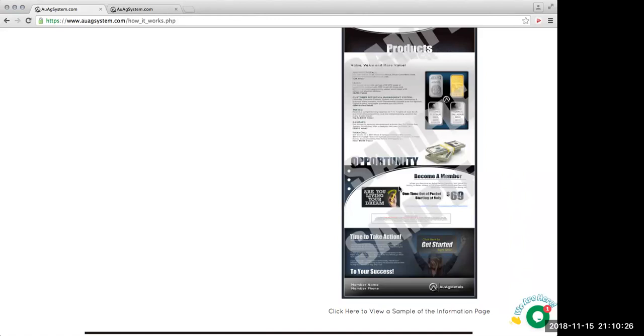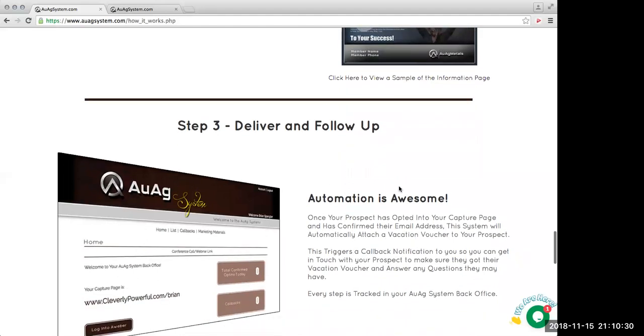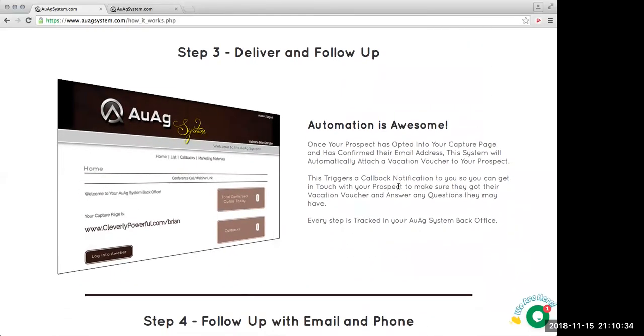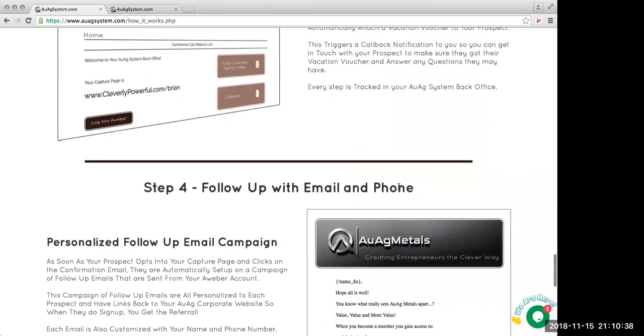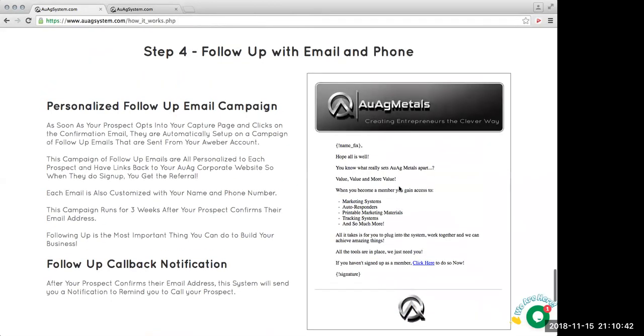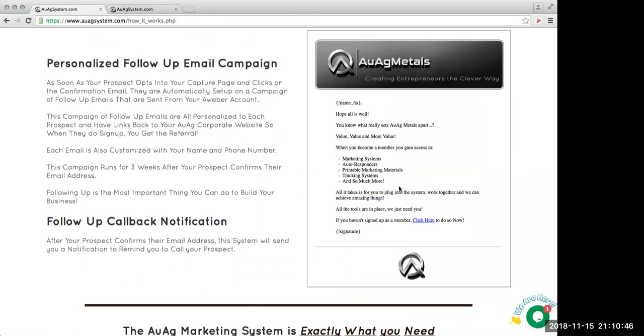Okay, and so that's basically the front end. So now with this system, you do also get a back office, which I'm going to show you here in just a second, that tracks all of this stuff for you. And we're going to go down to that here in just a second. But the follow-up emails, everything is templated out. So it's got AuAg Metals logos on it, the whole 9 yards, and whatnot.